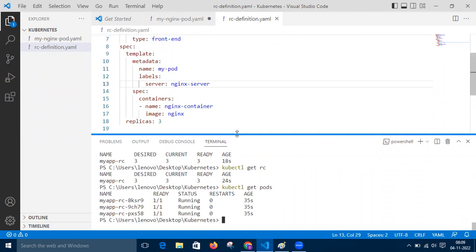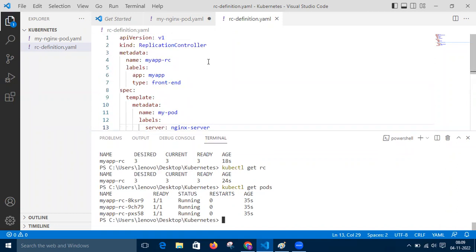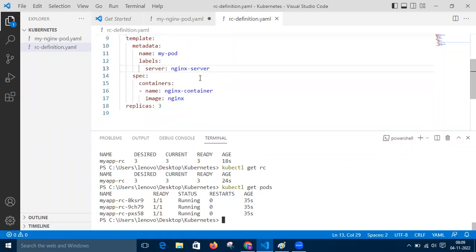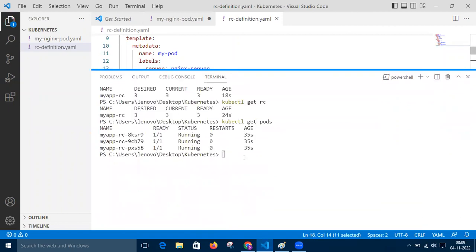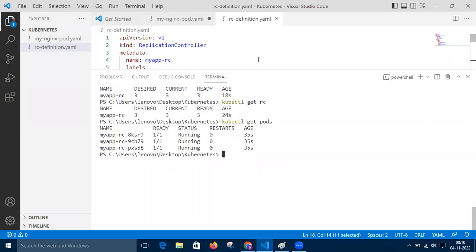Now let's do one thing. The job of this replication controller is to ensure that the desired number of replicas are always up and running. If that is the case, let me try to delete a pod. How are these pods named? They are named something like the replication controller name, with some alphanumeric characters attached. Now let me delete a pod.